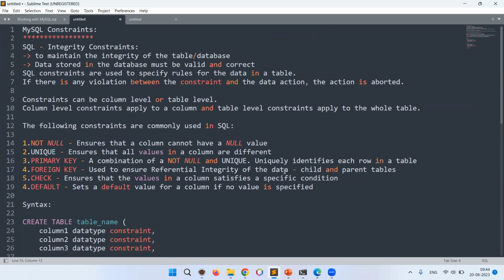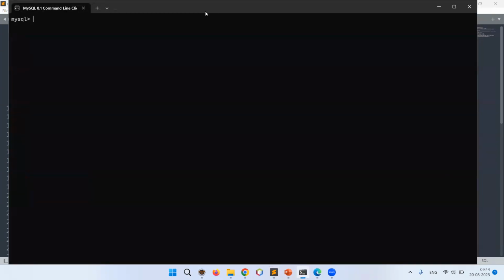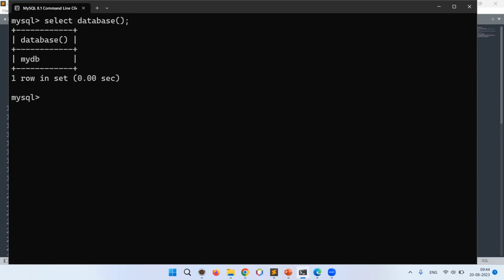Let's go and see some examples. Let me open MySQL here. Let me increase the font a bit. Yeah, so let me check which DB I'm using now. How to check what DB I'm using? Select database. So I'm using MyDB. Okay, now let's see the tables in that particular DB. Show tables.